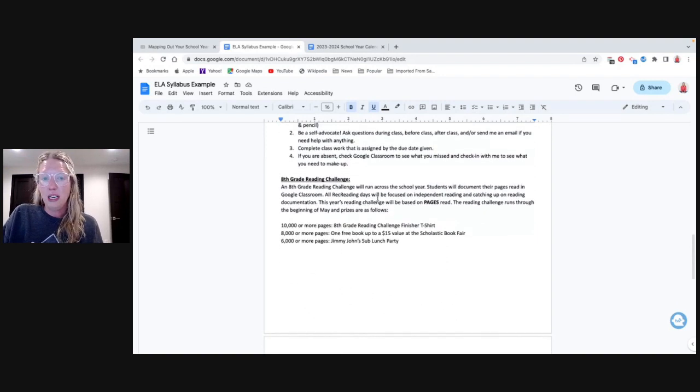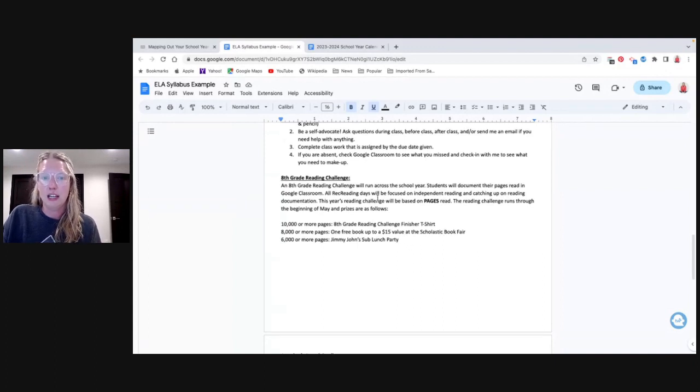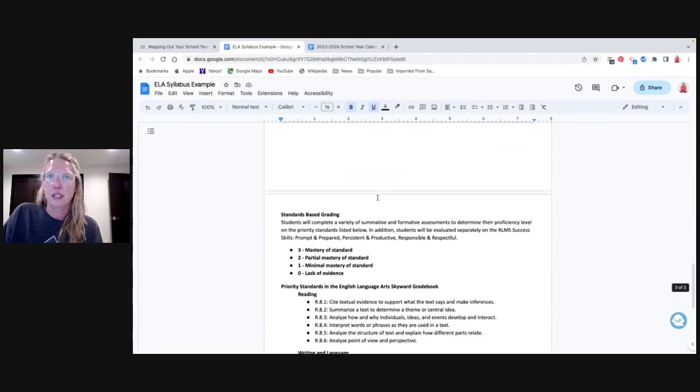We do a reading challenge, so just outlining what that reading challenge is about and the importance of independent reading. That's really been a focus last year and will continue to be this year. It was really neat last year to see students get more into their independent reading. So we'll continue to focus on that.